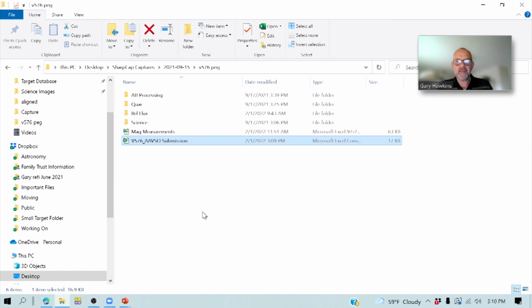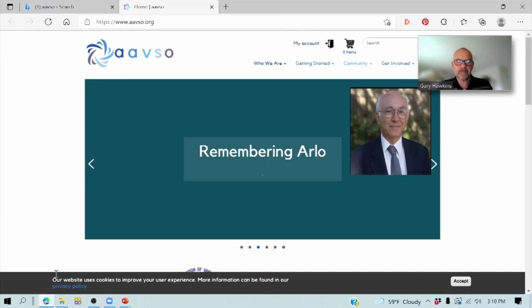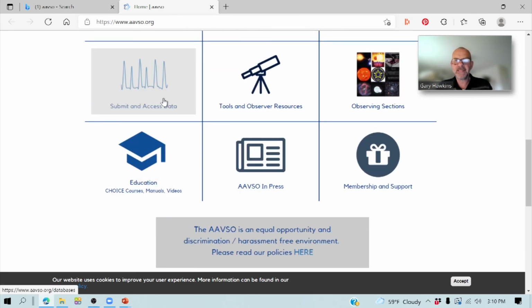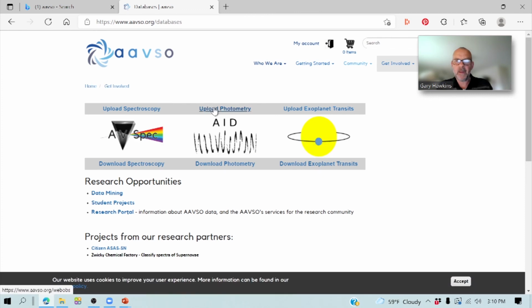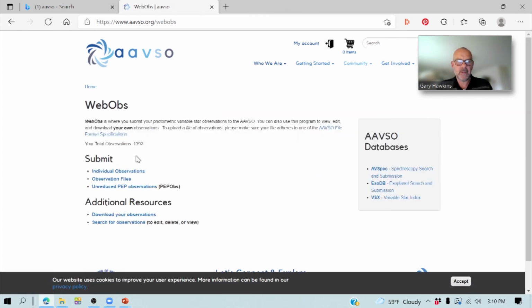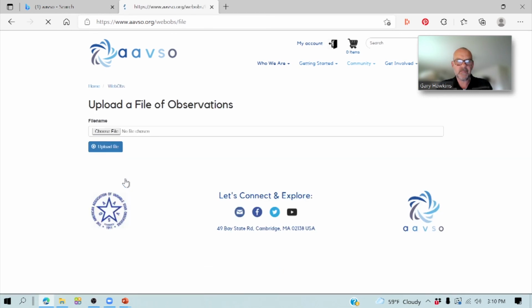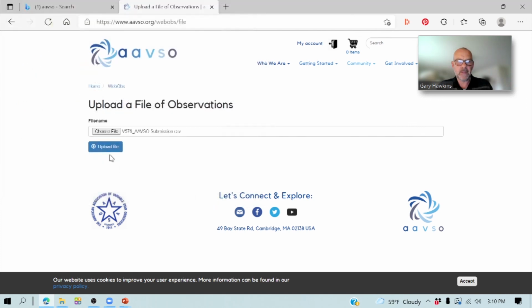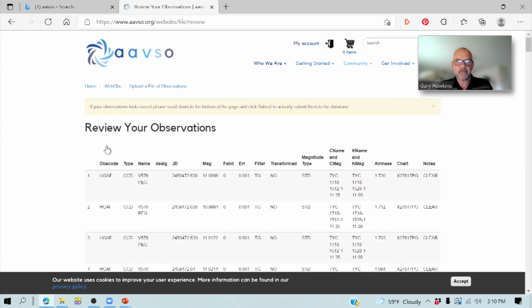Okay, so off to the AAVSO website, and we now go to Submit and Access Data, Upload Photometry, Observation Files. We select our file and upload. And as you can see, it's been reported by the AAVSO that these observations look correct, and they have been uploaded into the database.